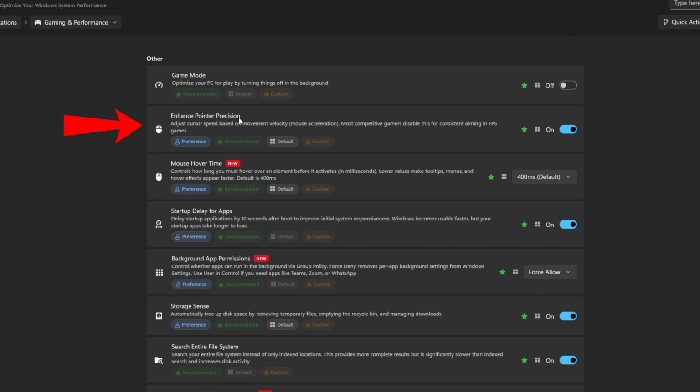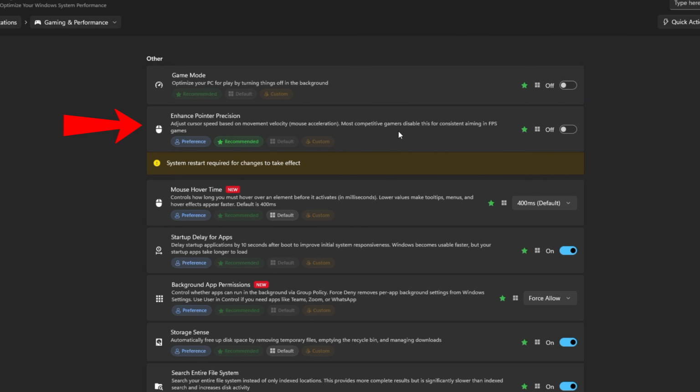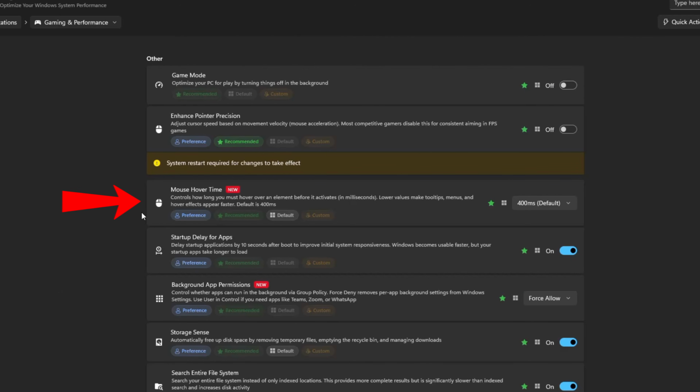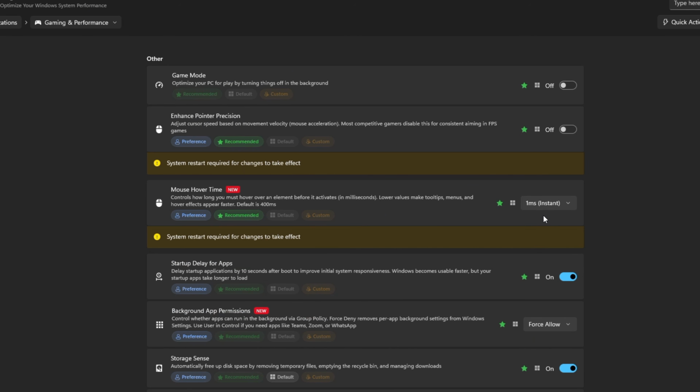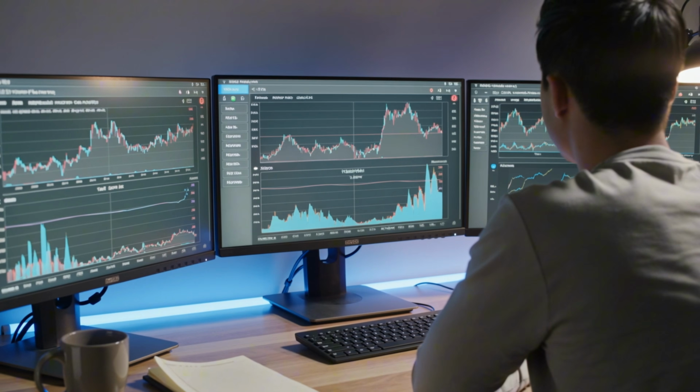Enhanced pointer precision. Turn this off. That's mouse acceleration, which makes your cursor travel differently depending on how fast you move it. And you click the same buy button in the same spot 50 times a day. You want the motion to be identical every single time. Next one is the mouse hover time. Set it to 1 millisecond, which makes it instant, so menus and tooltips stop making you wait. Startup delay for apps, shut it off. Windows deliberately holds your startup programs back after you log in, and you'd rather your platform spin up right away.